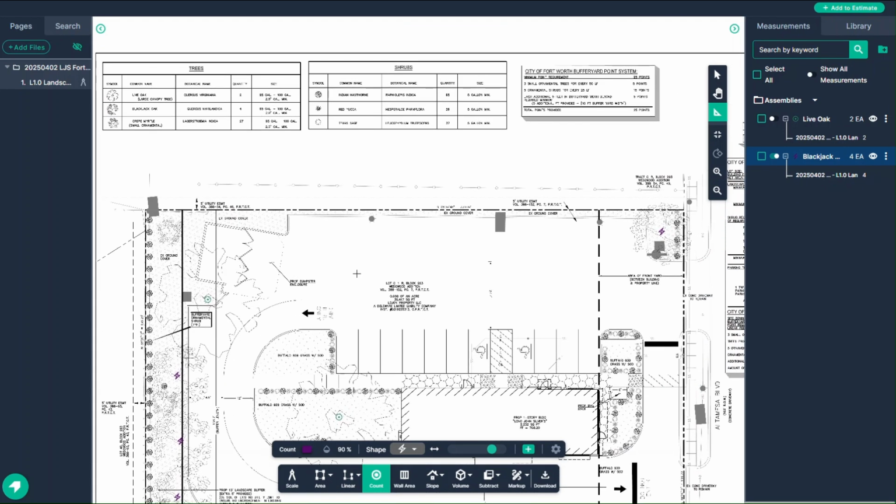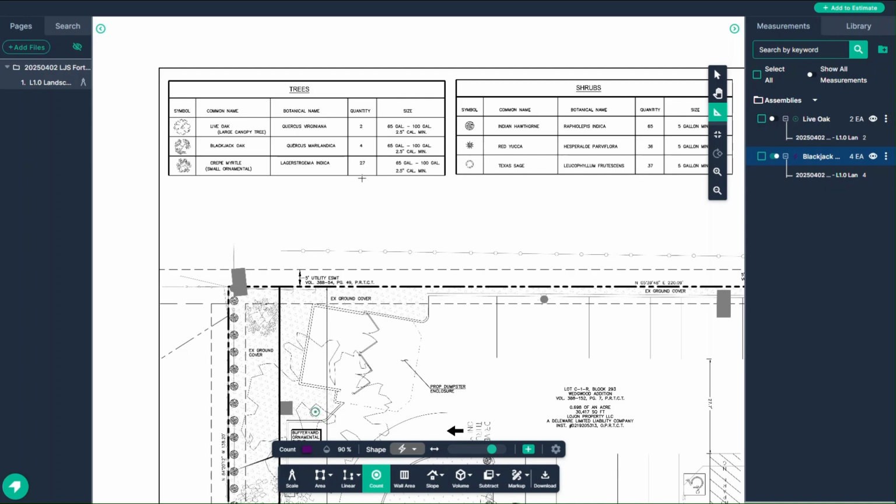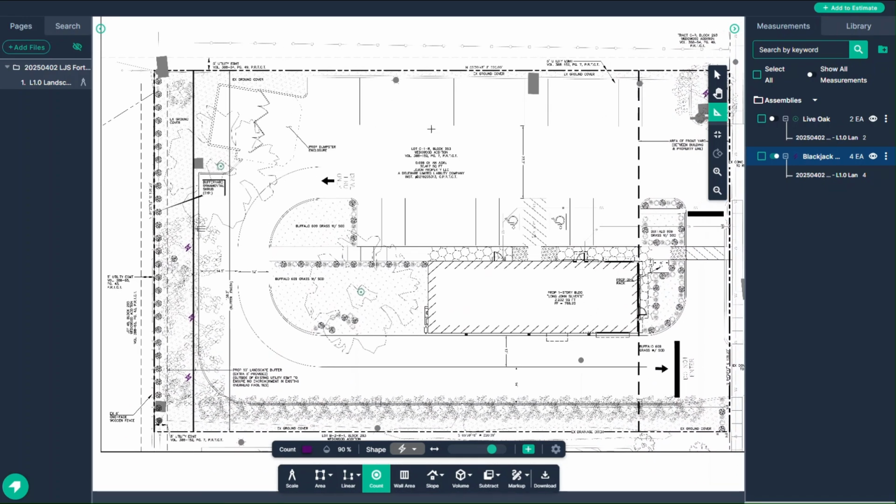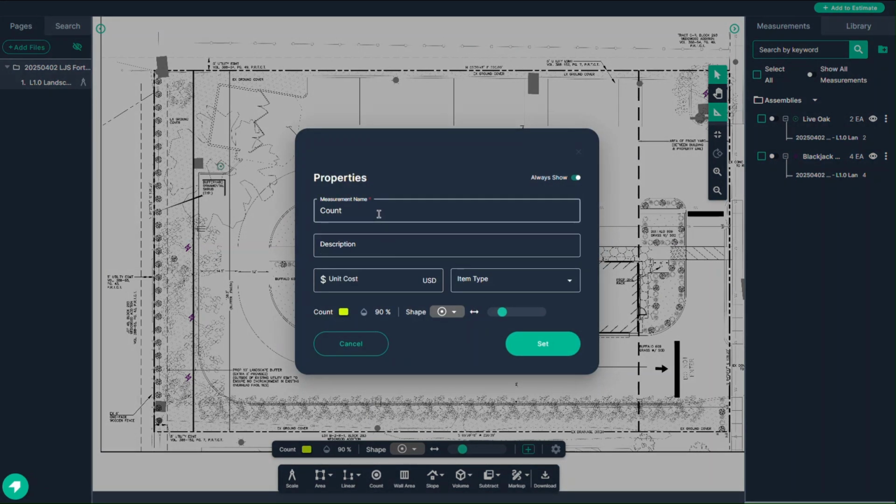Next, we're going to move on to the next kind of tree, which is our crepe myrtle. We expect to find 27 of those. We can look over on the right side of the page in the results panel and see the results we've got so far. We've counted 2 live oaks, 4 blackjack oaks, and the blackjack oak is still engaged as a count tool, so I can either turn that off with the arrow at the top of the command bar, or I could have clicked the switch right there on the result to turn that tool off, so that I can drop down to the toolbar, click count again, and start a new count for my crepe myrtles.